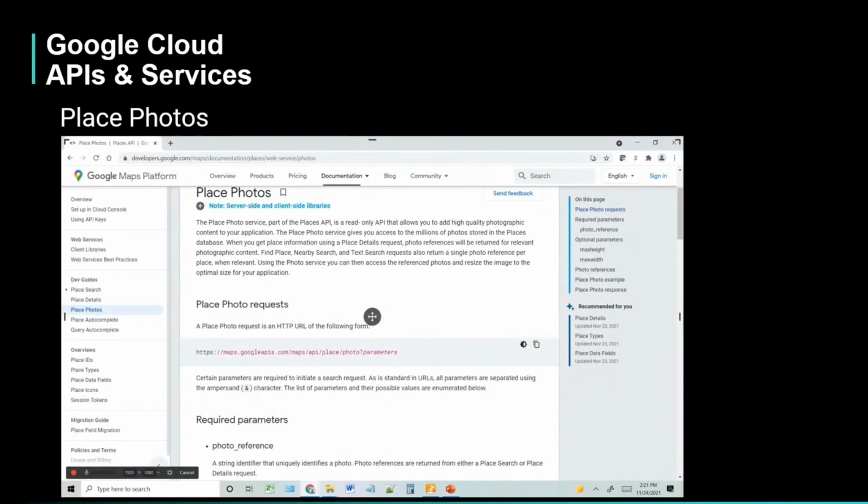And our final one is place photos, and the required parameter for that is photo reference. And again, that's a field that you request in either the find place or the place details, and we'll show that in the code. But again, here's the base URL for the request.